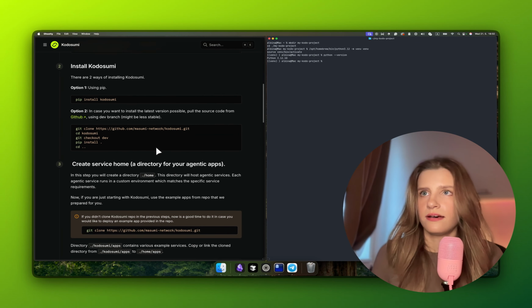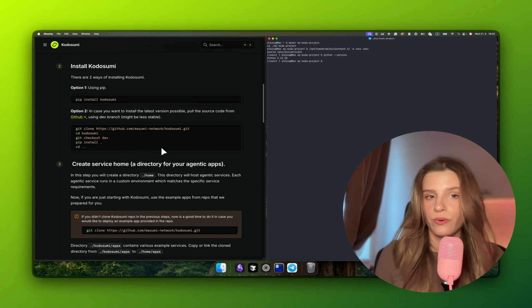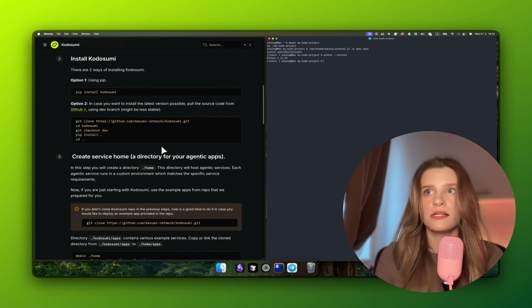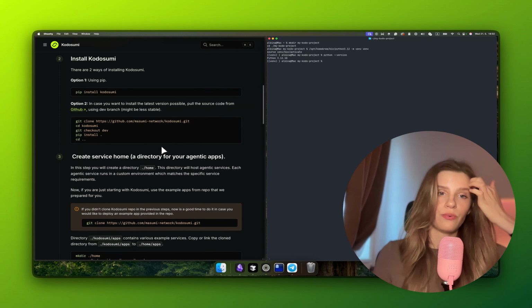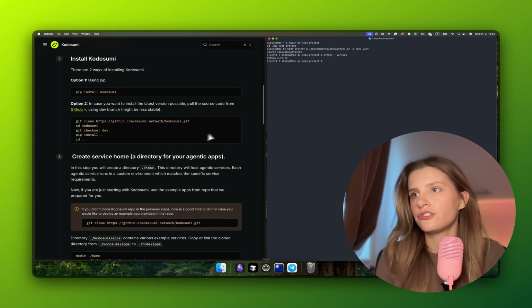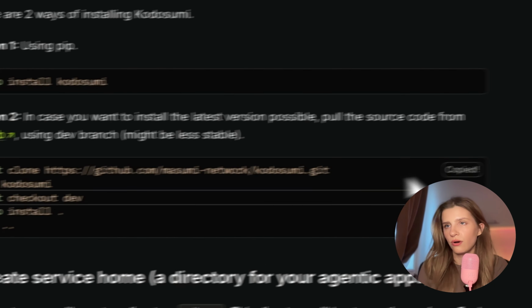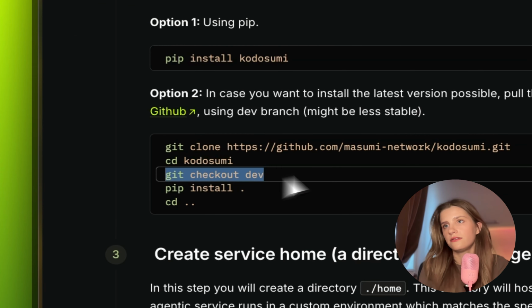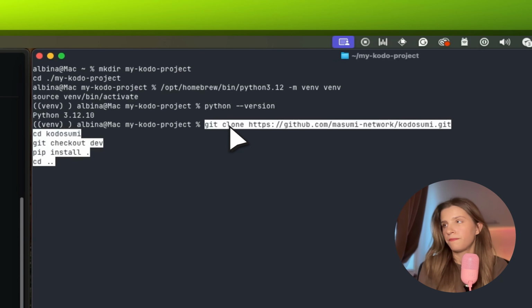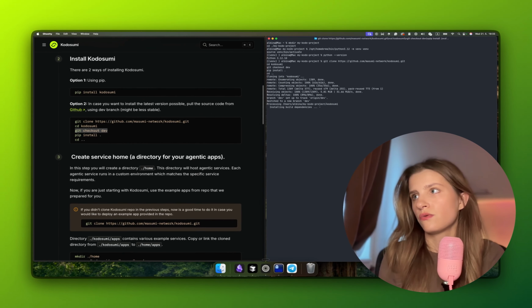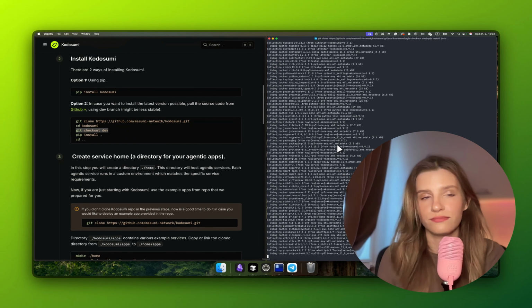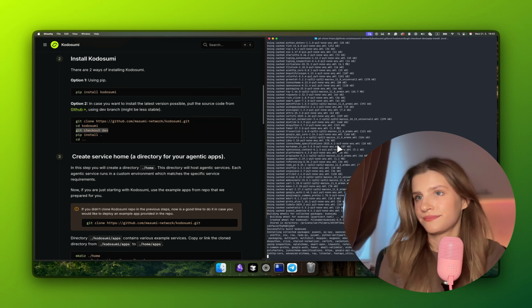And then we're going to install Kodosumi, and there are two ways of installing Kodosumi. One is just through pip. And if you want to have the latest possible version, then you can just clone the Kodosumi repo, check out the development branch, and install it from there. Kodosumi is open source, so if you're curious how it's built, feel free to just go to the repo and check it out.